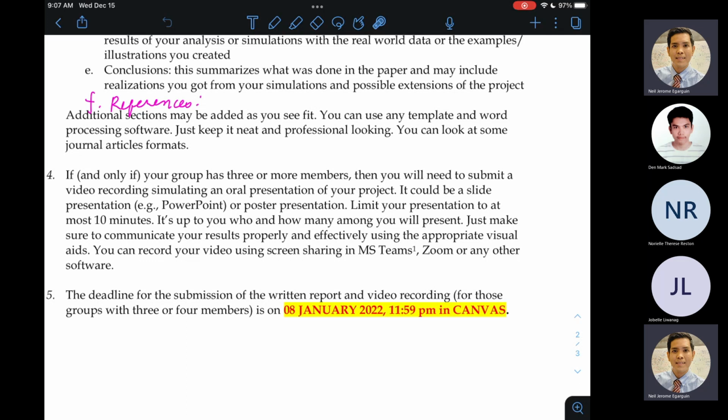Now, kung 3 or 4 yung members nyo, kailangan nyo pa ng isang requirement just to balance the scales kasi walang requirement dun sa depth ng project kung 3 or kung 2 or 4 kayo sa group. Ito na lang, dagdag requirement na lang pag marami yung members ng group. What you'll do is to have a video recording of you delivering your project as an oral presentation. So basically, it will contain all of those in the written report, though in a concise manner.